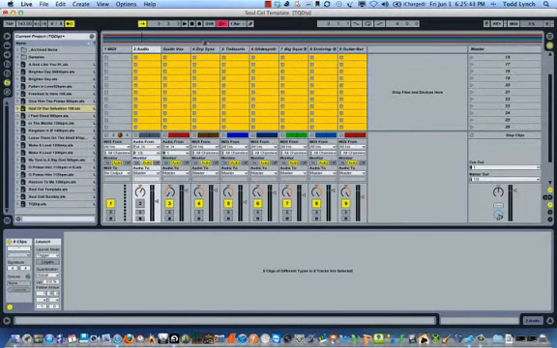Alright, now as you can see, you see where this is highlighted? That means that we're going to get sound from the session and not from the arrangement view. We're in the session view, so that's why it does that.